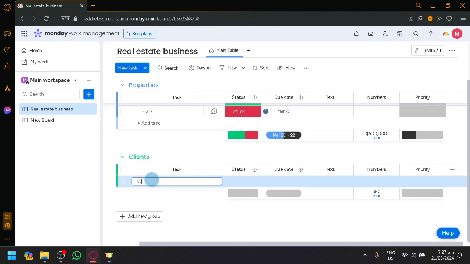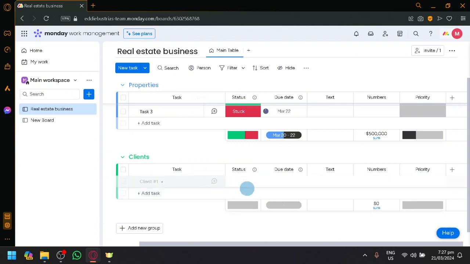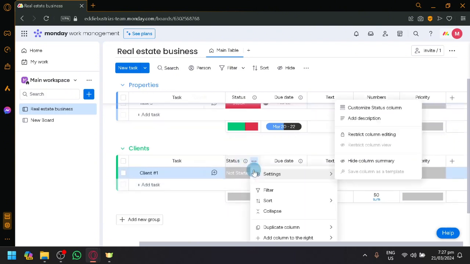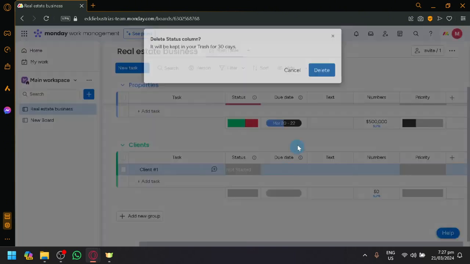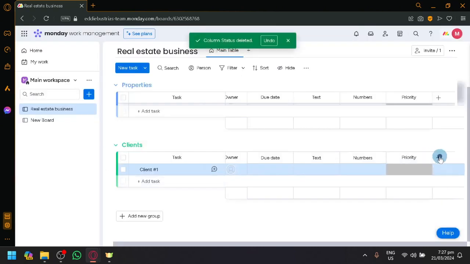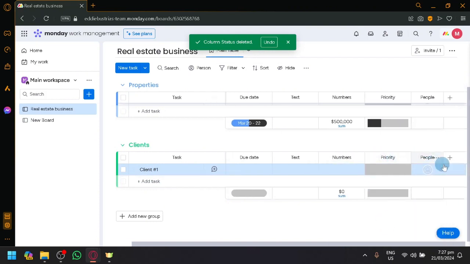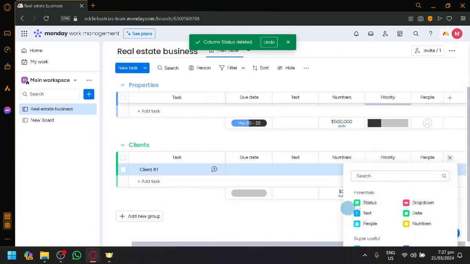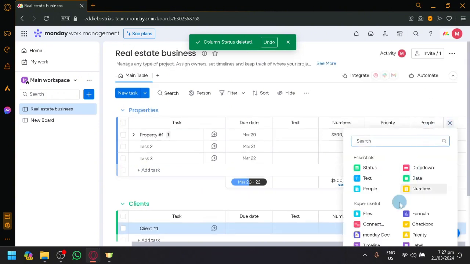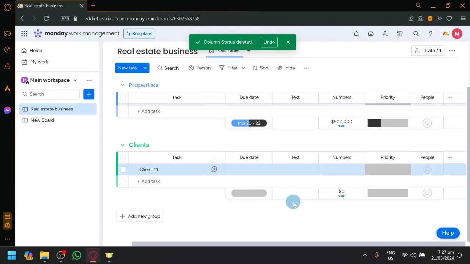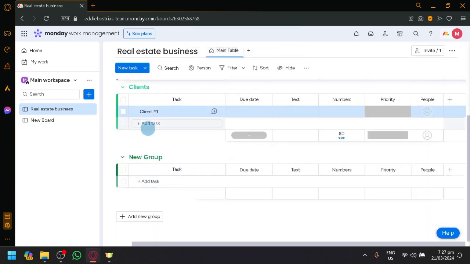So client number 1. Now you could manage and change all of these different columns over here to be specific for a specific person. So you could select people over here, numbers. You saw all the different options that we have over here. You could choose all the related column information that you could add for a specific client, and then you could easily add a new group over here.